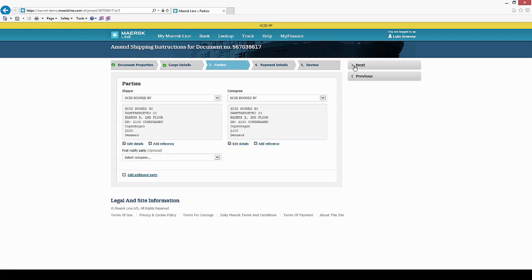The third page covers parties. Here you can specify shipper, consignee, first notify party, additional notify party, outward forwarder, and inward forwarder. This information is mapped from the booking, so if you provide more information at the booking level, there will be fewer updates required at this stage.